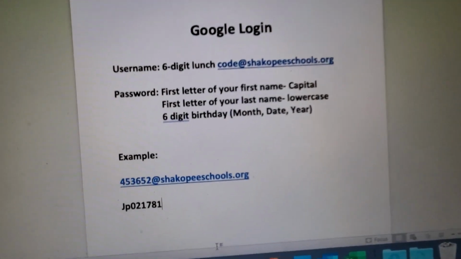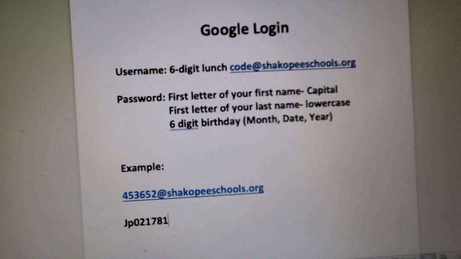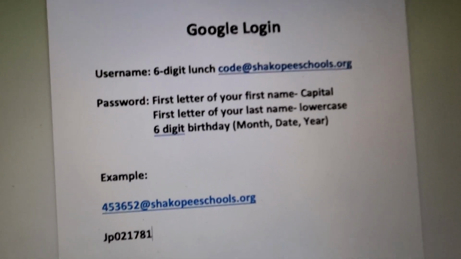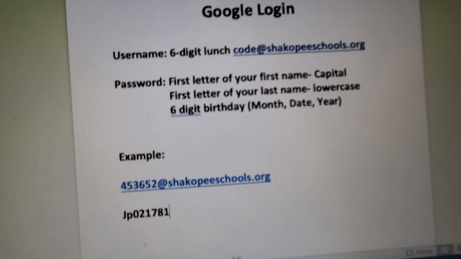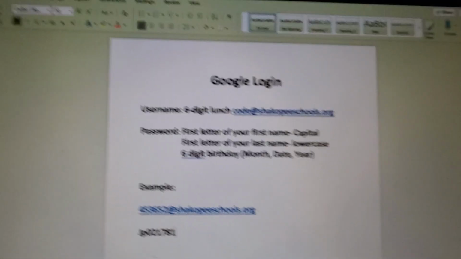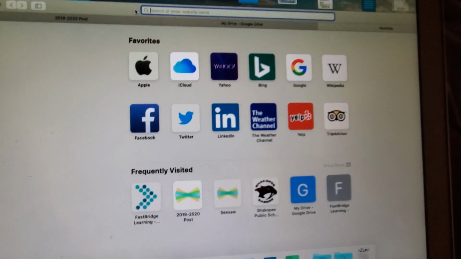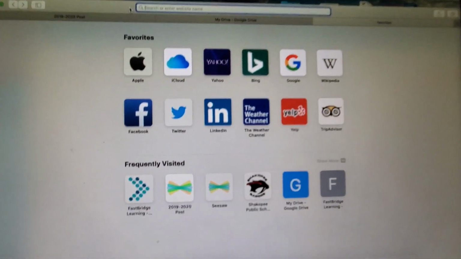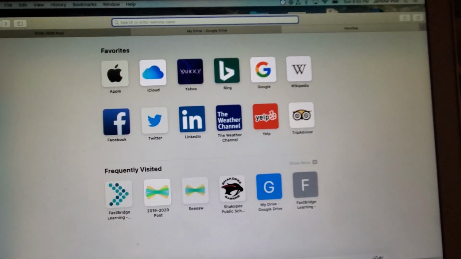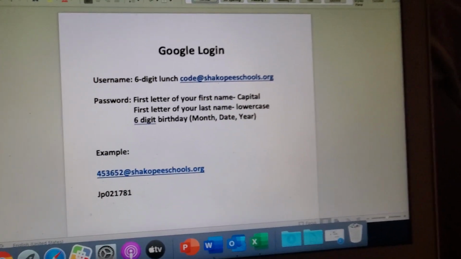So your username is your 6-digit lunch code at shakopeeschools.org. If for some reason you don't know your 6-digit lunch code, if your parents have access to their parent account in Infinite Campus, they can look up your 6-digit lunch code. And if not, message your teacher in Seesaw and they will be able to help you.